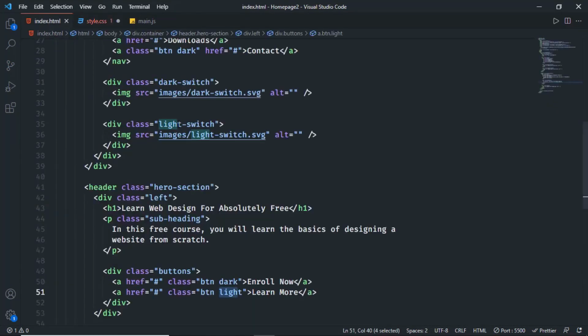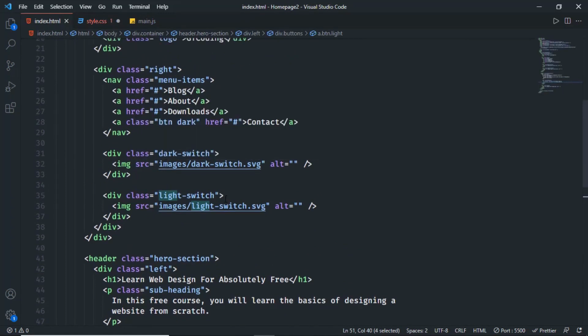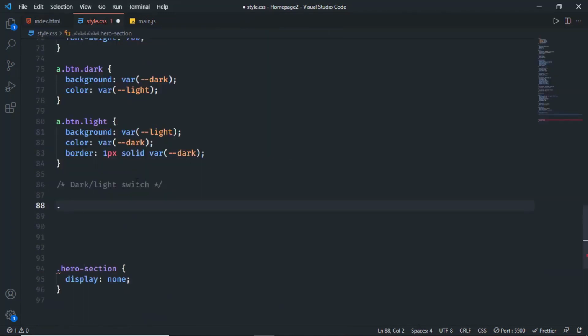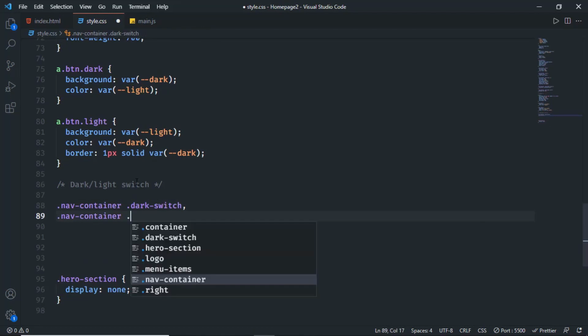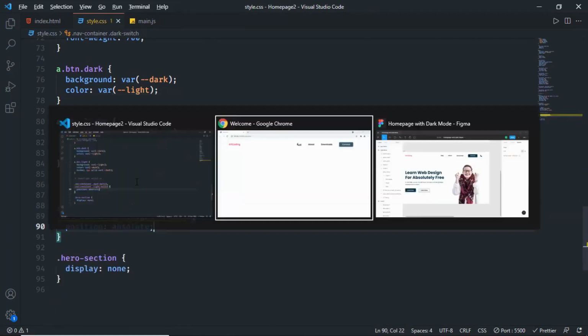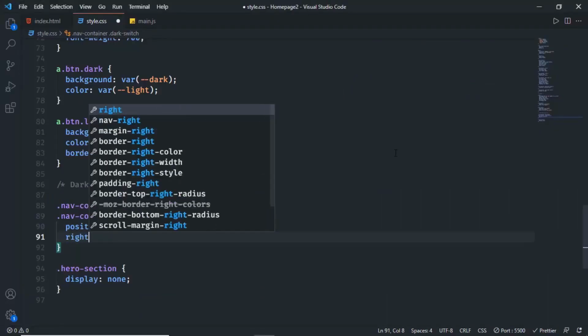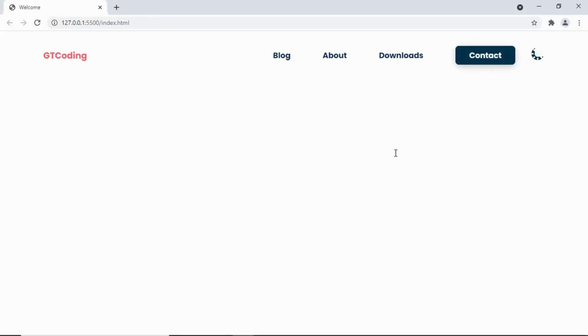If you go back to the HTML, we can see we have these classes dark switch and light switch. So let's target them. I'll just type nav container dark switch and nav container light switch, and we'll set the position to absolute, and we'll set the right position to 0 so that it will be over here. So let's type right 0.